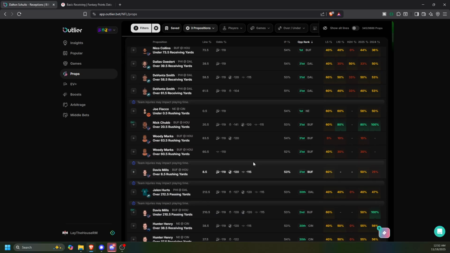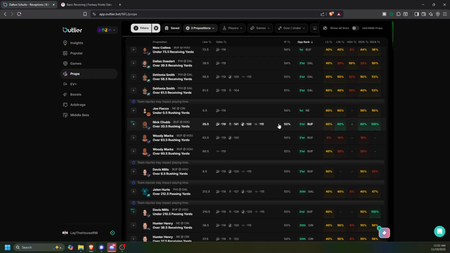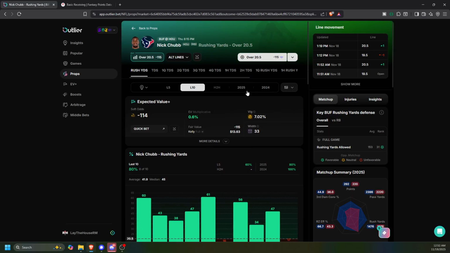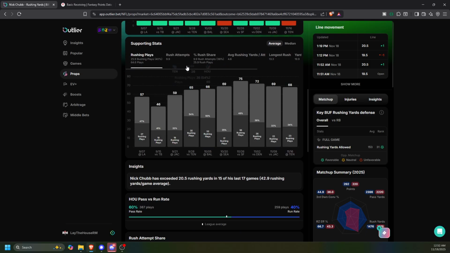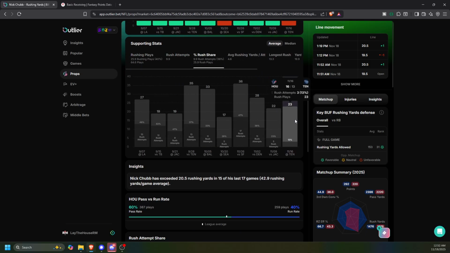Like this Nick Chubb line, he's gone over this number 80% of the games this year. This 20.5 number is low, and it does concern me because he really isn't the number 1 running back anymore. You see his rush attempts are just declining. So this is probably a skip spot for me.